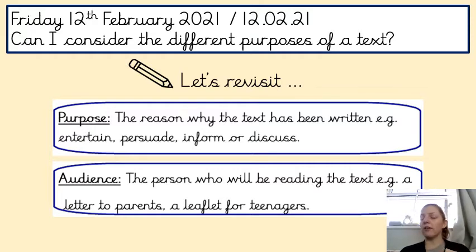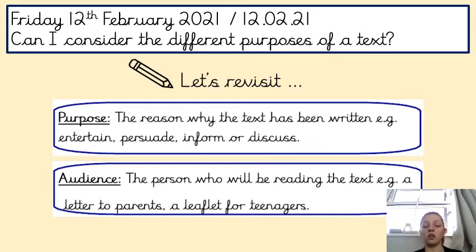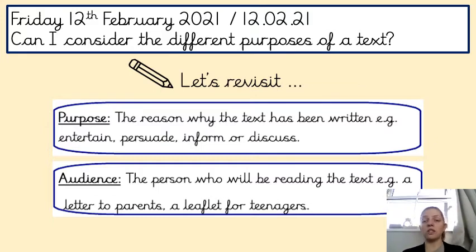Now I used a couple of examples from my bookshelf yesterday. I wonder if you could pick out some examples from your bookcases. So what is the purpose of that book or that story, and who is the audience? Who's the book designed for? So who is the audience?